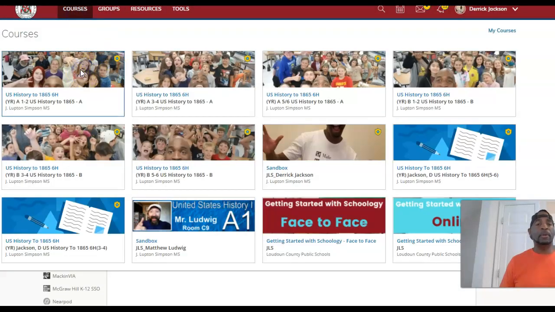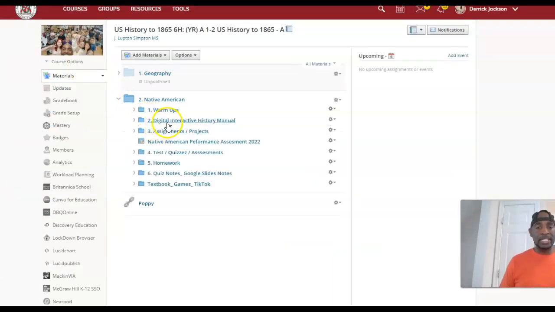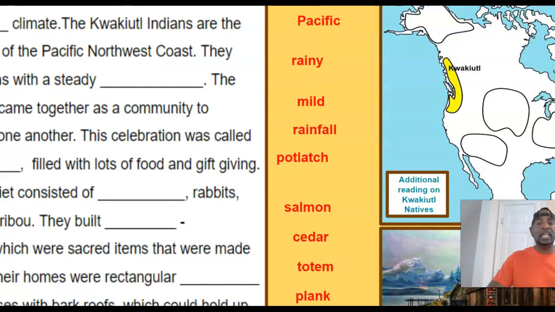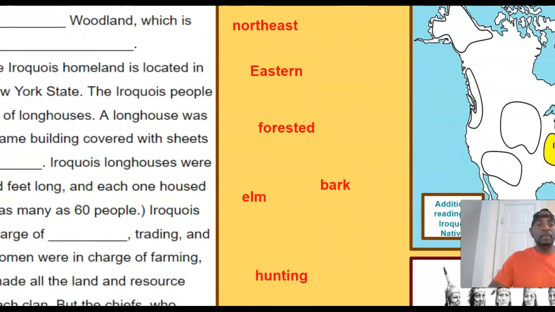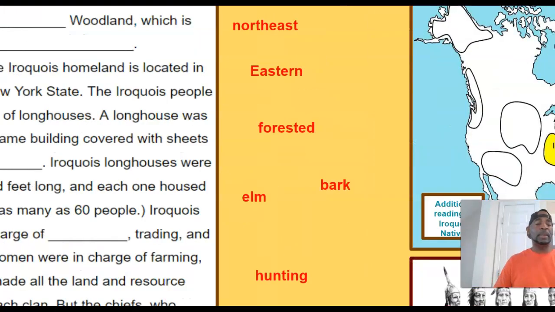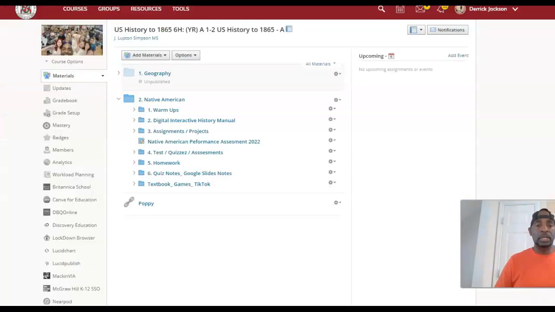If you were absent when I was teaching on one of the 5 tribes, go to Native American and click on Digital Interactive History Manual. Okay. Now, when you click on Digital Interactive History Manual, here are all the tribes that we studied. Inuit, Kwakiutl, Pueblo, Iroquois, Lakota. Those are the 5. All of the tribes are right there. You can read about them and study about them if you happen to miss class, and unfortunately you didn't get any of the notes. I mean, you didn't get anything from the class. Okay, those are the things that we study.